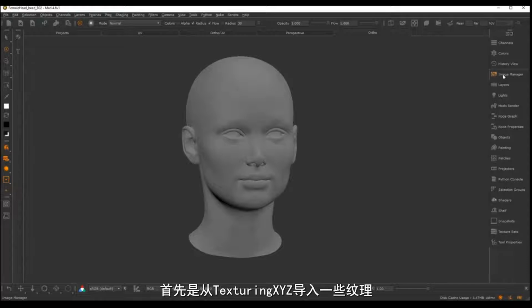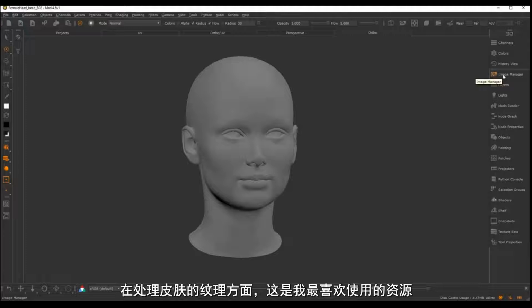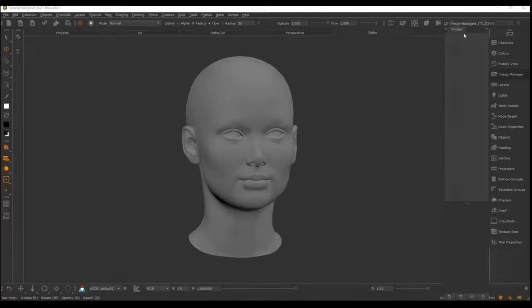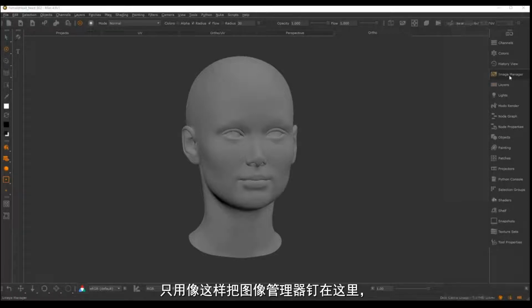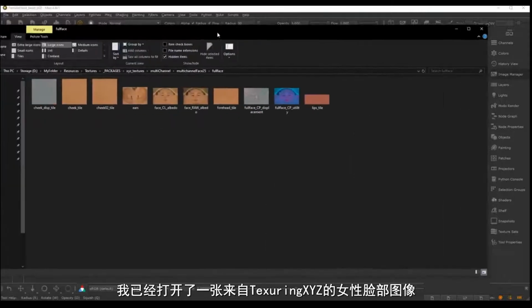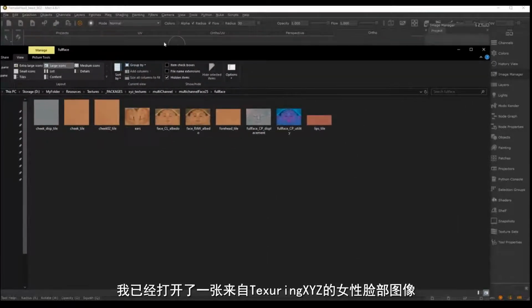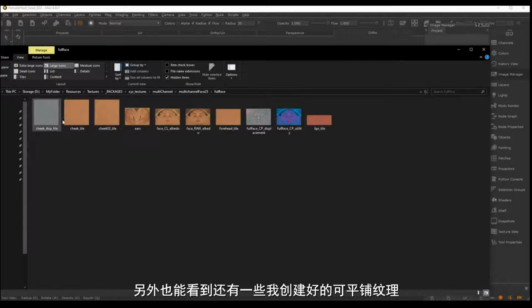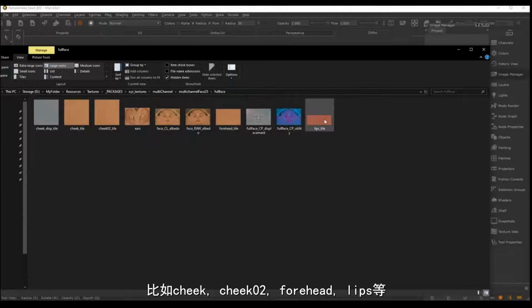First, what we're going to do is bring in some textures from Texturing XYZ. They're my favorite resource to use when dealing with texturing skin. So just pinning the image manager here, and then we should be able to resize it here, make it a little bigger. And on my other monitor, I've already got open here a female face from Texturing XYZ. You can also see here I've got some tilables that I've created, so cheek, cheek-o2, forehead, lips.